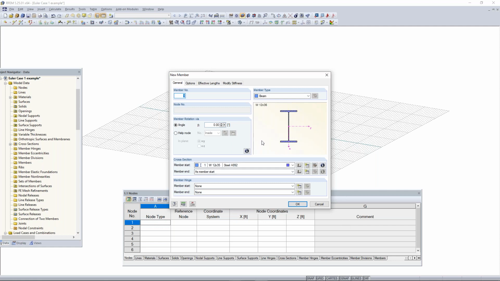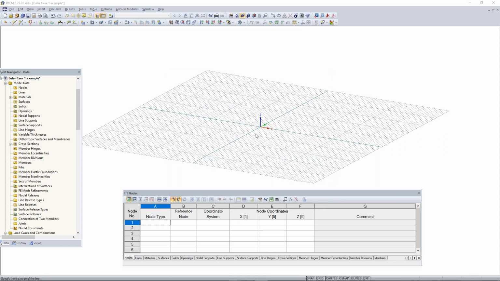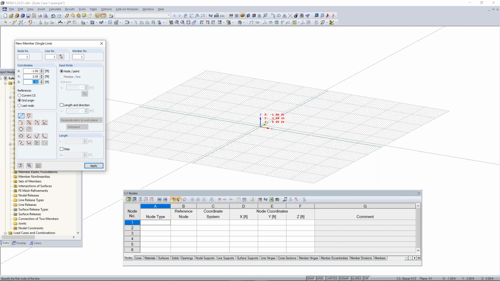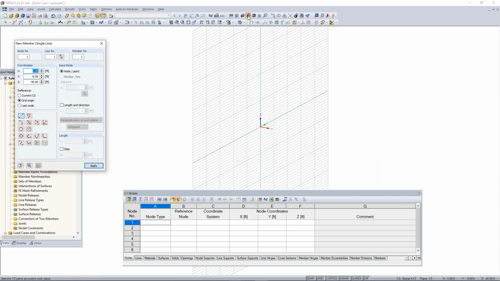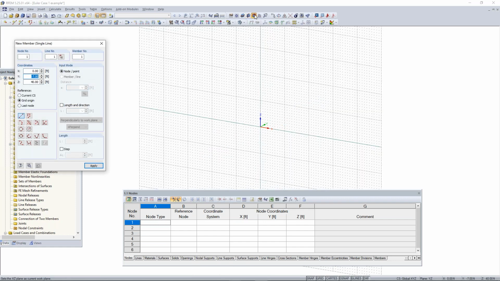And once we have our cross-section and material entered, we can click OK again. And this member is going to be a column member. So I basically want to draw this column out of plane, and there's a couple ways to do that actually. So I can either change where my grid lies in my work plane by going up to the XY plane, and I can either choose to change this to the YZ plane, or I can choose to change this to the XZ plane as well.